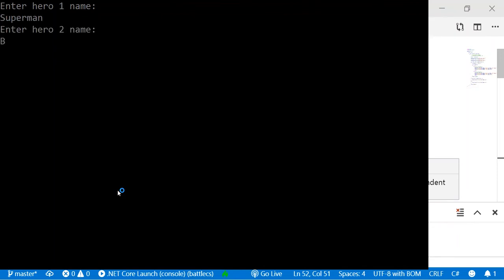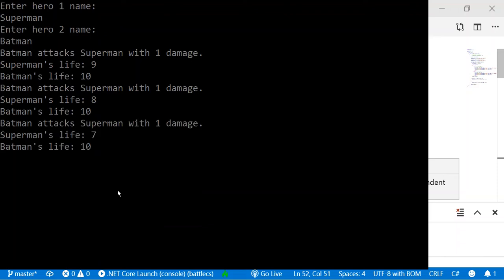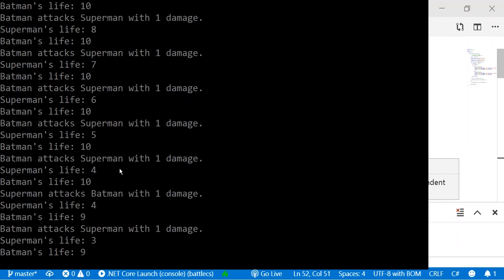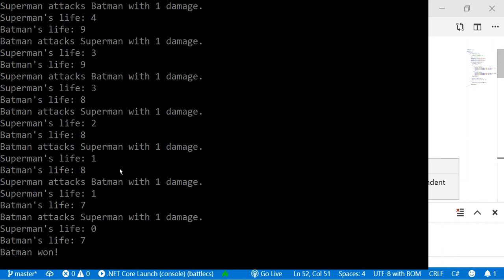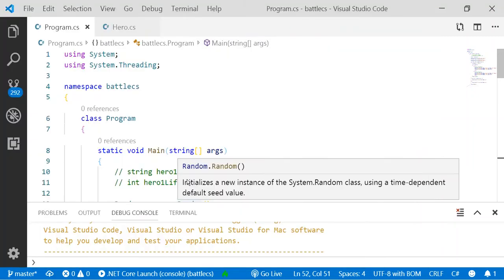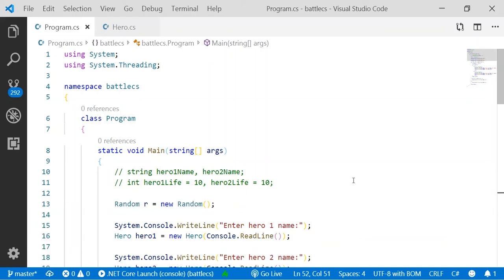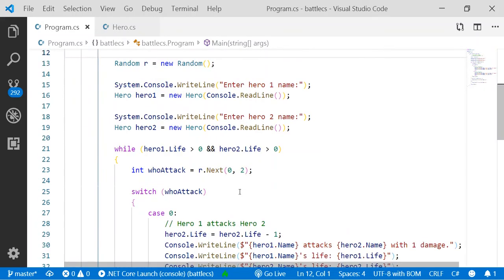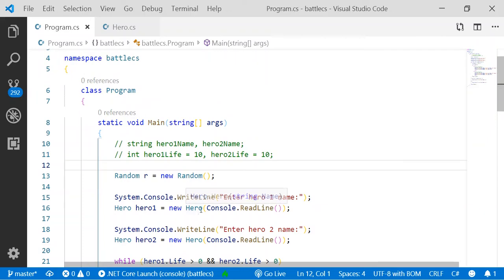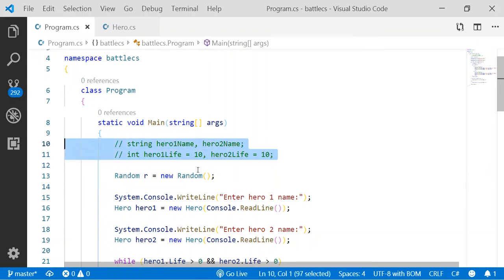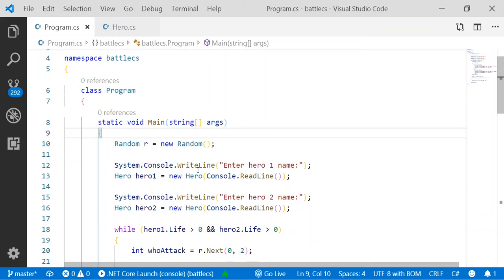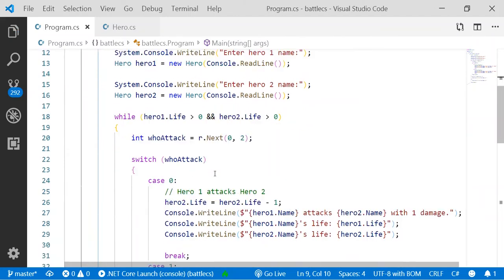Superman versus Batman. It's now Batman 1. What about now? Oh, Batman 1 again. It's like in a movie. So we have the same output, but we have modified our code from without OOP to with some OOP. After you have modified the code, you can remove the commented code.